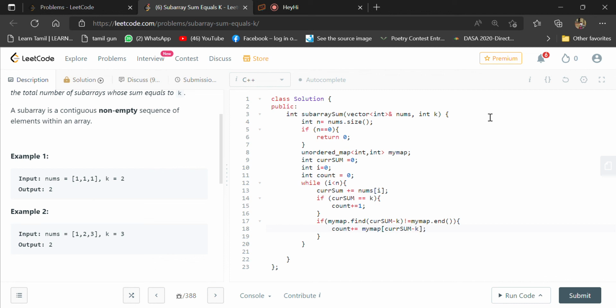After that we need to perform some basic operations that are not inside any of the if conditions, so they will be outside both of the if conditions. We have to keep adding to the map also, right? Otherwise, we cannot calculate it. So that'll be my map of cur sum plus plus, incrementing it by 1. We'll add it, and then we will increment our i value as well.